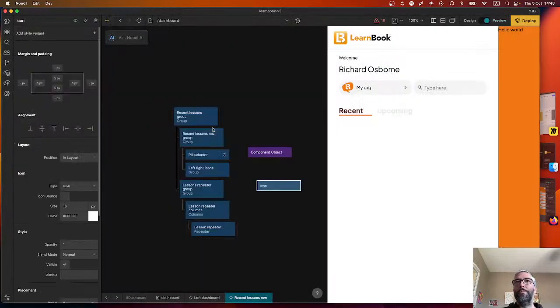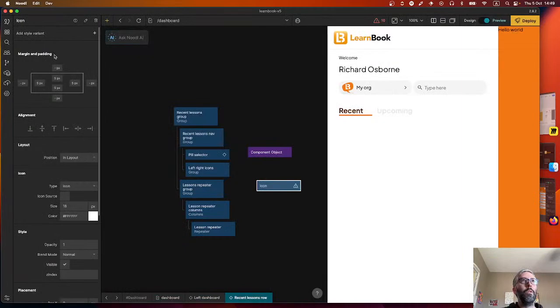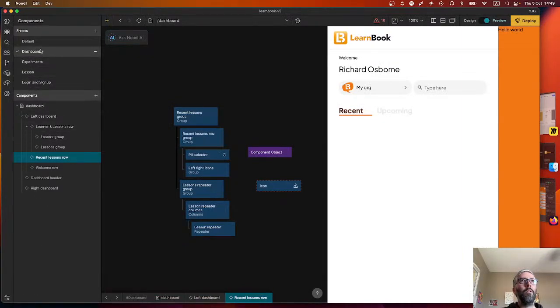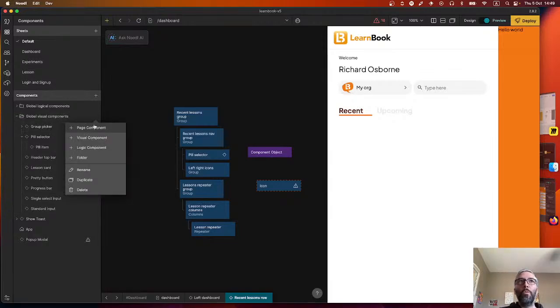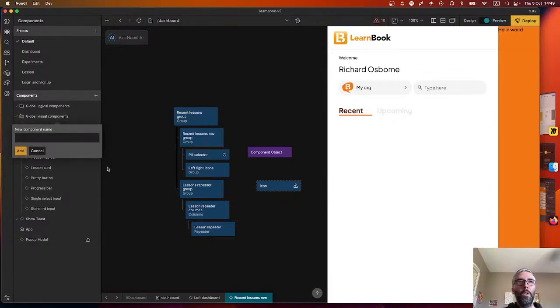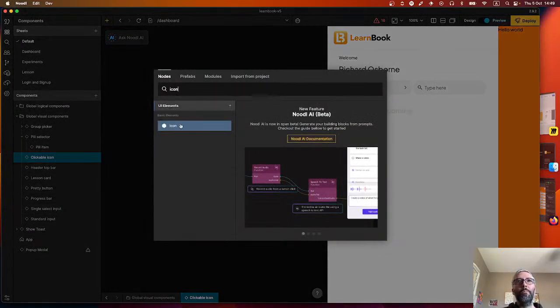Can't click on icons. So we're going to have to make a, oh, hold on a second. Did I already make an icon global visual component? I didn't. I always do. I say always, and I've been using Noodle for like 4 months. Okay, so we're going to do a global visual component, and it's going to be called clickable icon. It's going to be a group with an icon. Simple.